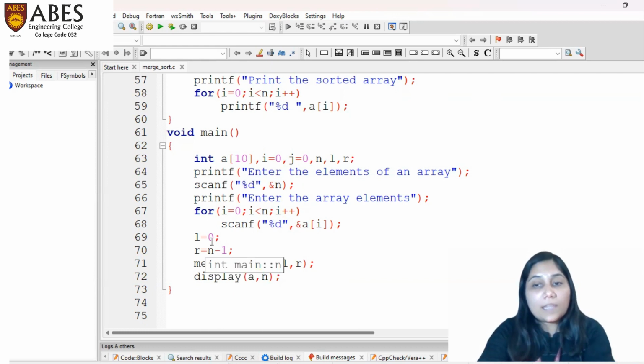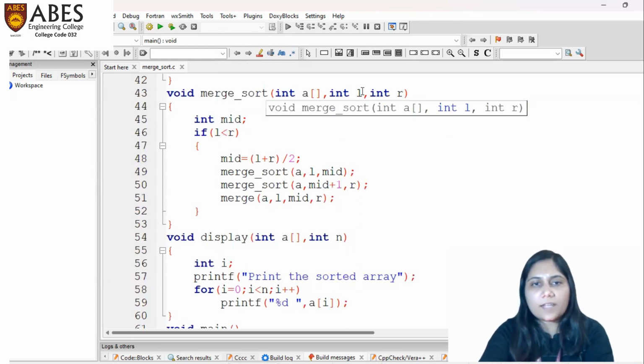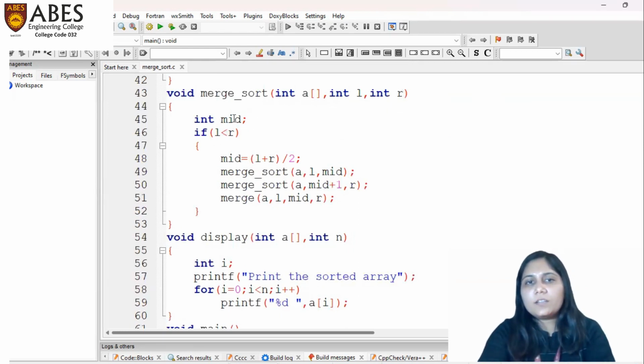This L is my left, R is my right, as I have already told you. The function which I have created is my merge sort function. An array has been passed, along with the first index and the last index. Now let's see how this merge sort function is working. It works in the same fashion as I have described, and this has been written directly. I have taken only a new index value, which is mid.